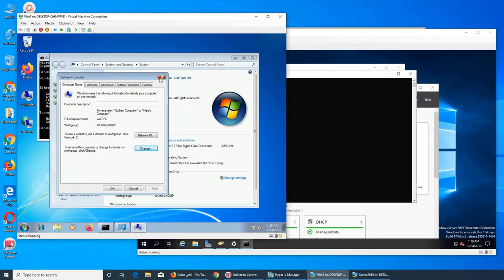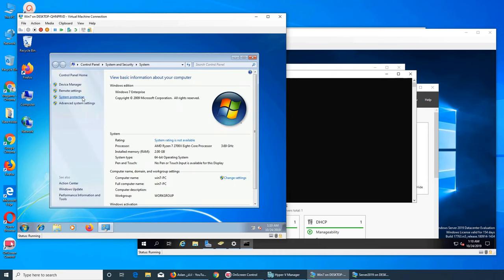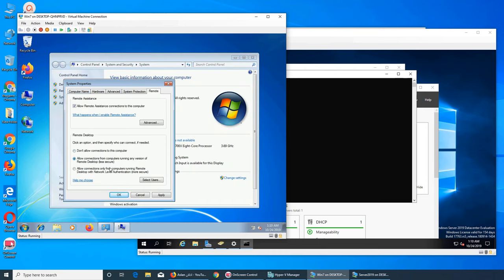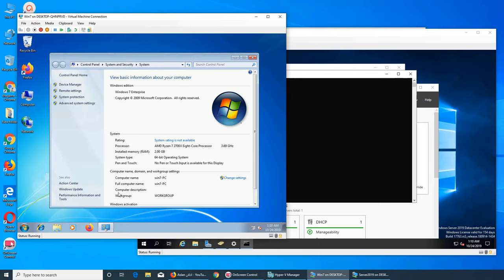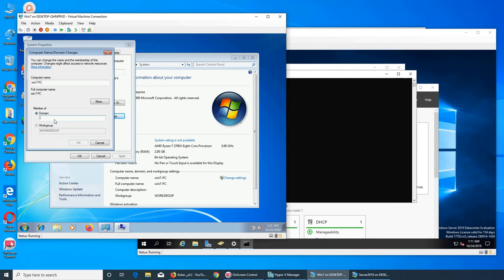Okay, we can try one more thing. Properties, remote settings, allow. Do that, and do I have to do anything else? Thinking. I'm right here now. Try to change it to the domain and see.